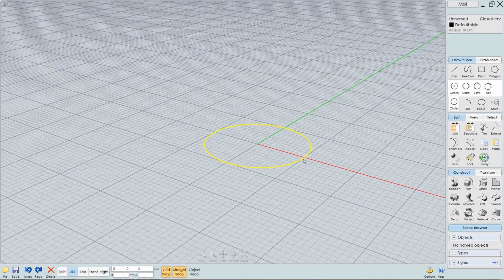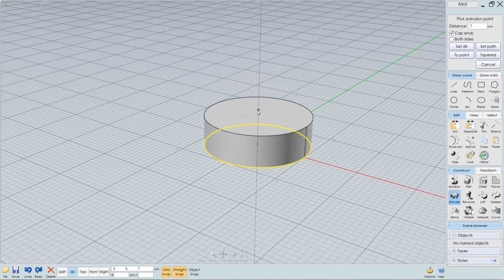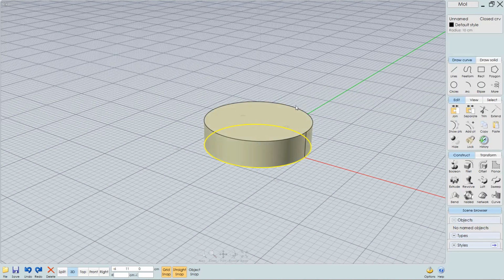And what I can do with this is go to the construct tab over here, and I can extrude that circle. So as soon as I left click on this, I can drag my mouse up and down and create the height of that cylinder. And again, I'm going to make it 5 centimeters and left click to confirm the action. And we now have 2 objects. One is the original curve and one is a solid object we've created.